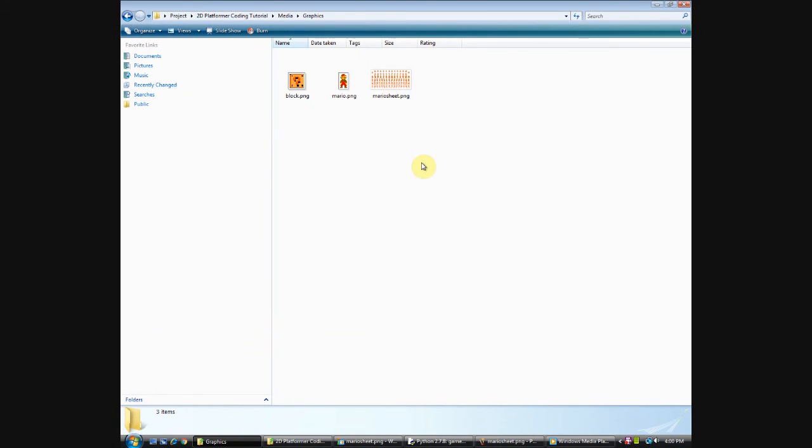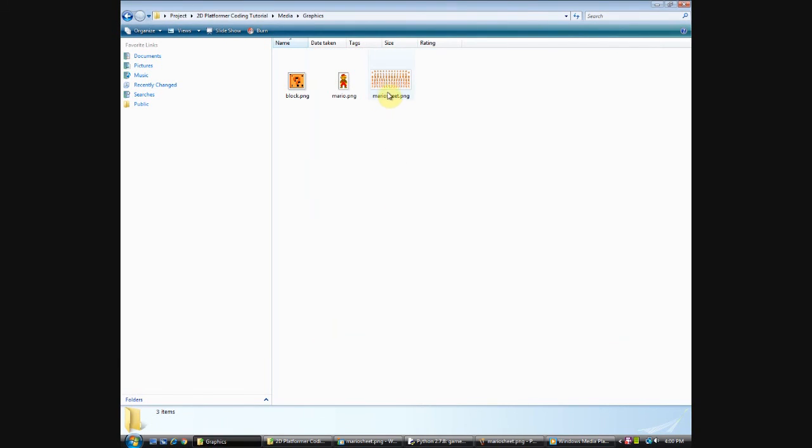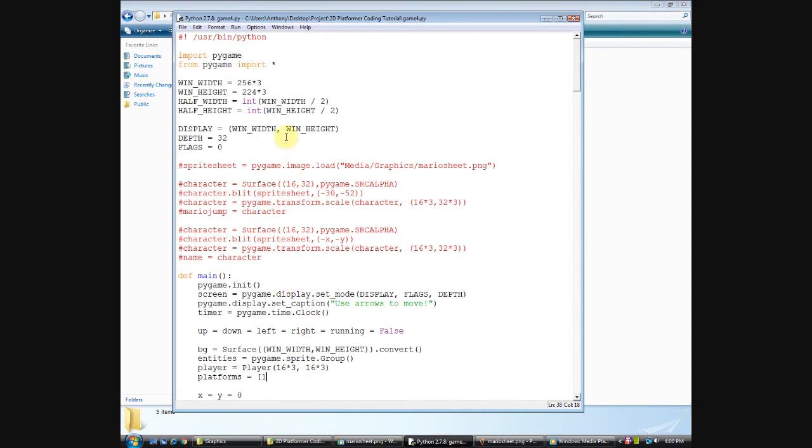Once I have the graphics, I need to find a way to use them in my game. I could use MS Paint to cut out the frames of animation and save them as separate files. That would certainly work, but I'm not going to do that. What I'm going to do is load the entire sprite sheet into my game and then use Blit to copy the frames on the sheet to separate surfaces.